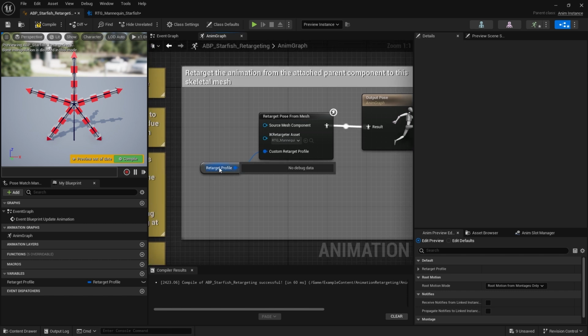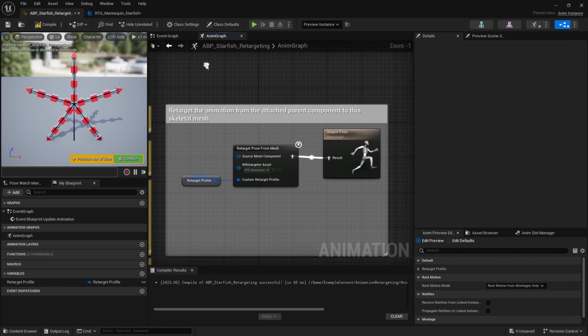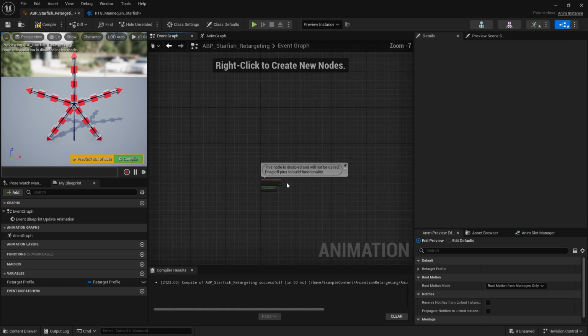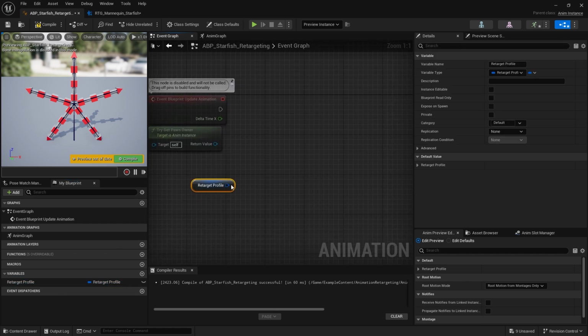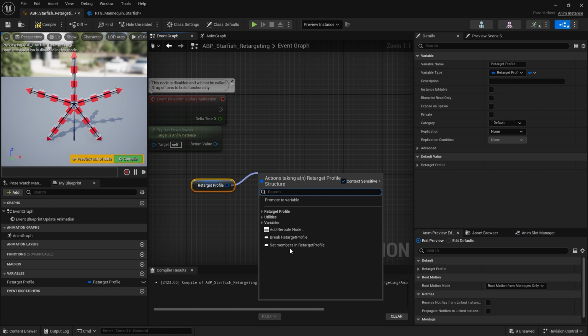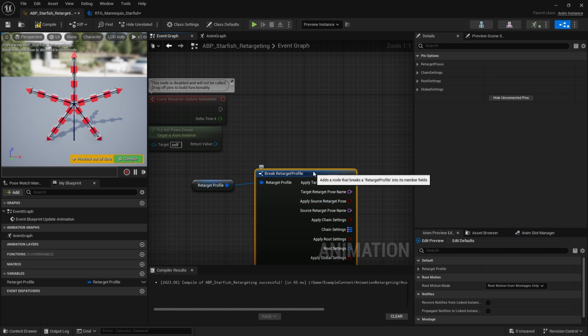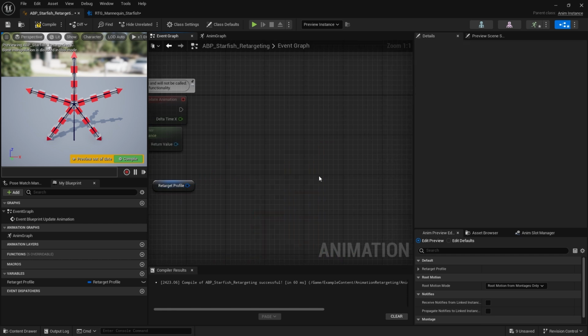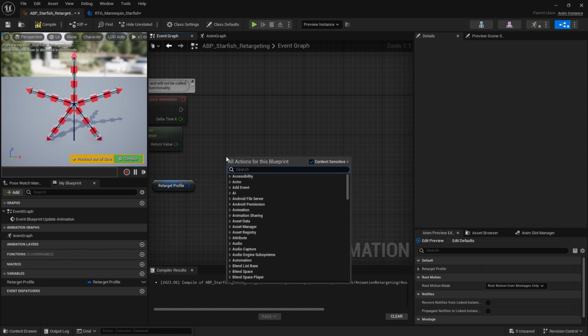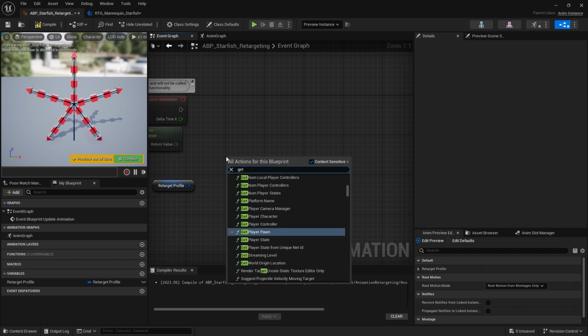So within here, I have a retarget profile variable set up that I can input to there, and that's all under my anim graph. In my event graph, I can go in and say on this retarget profile, I could grab certain aspects of it. So I could say, let me break out this retarget profile, and I get a lot of different things from here. I don't have to do it this way, but another way that I could do it is if I were to right click in the blueprint and say get retarget.